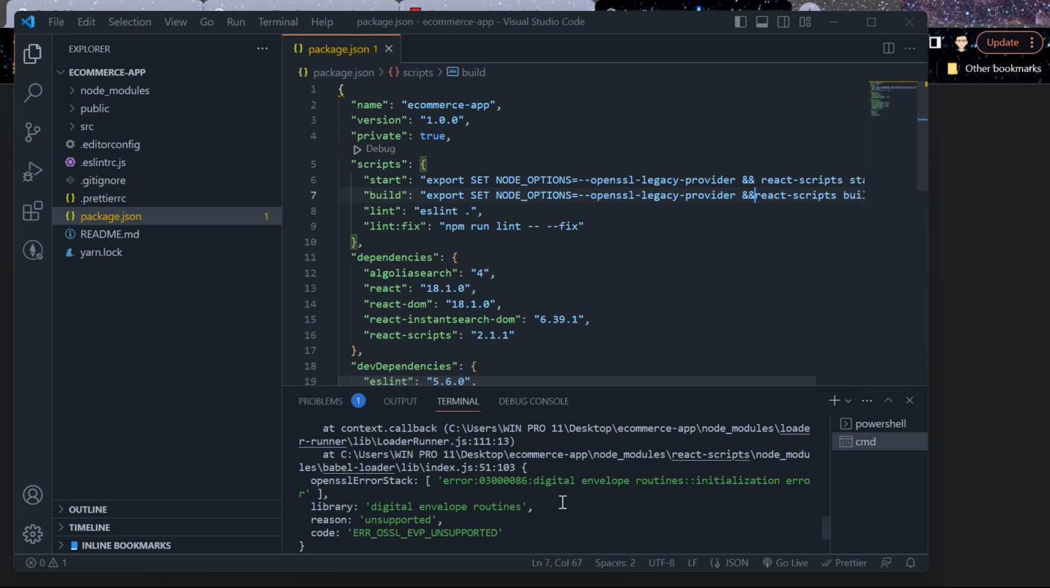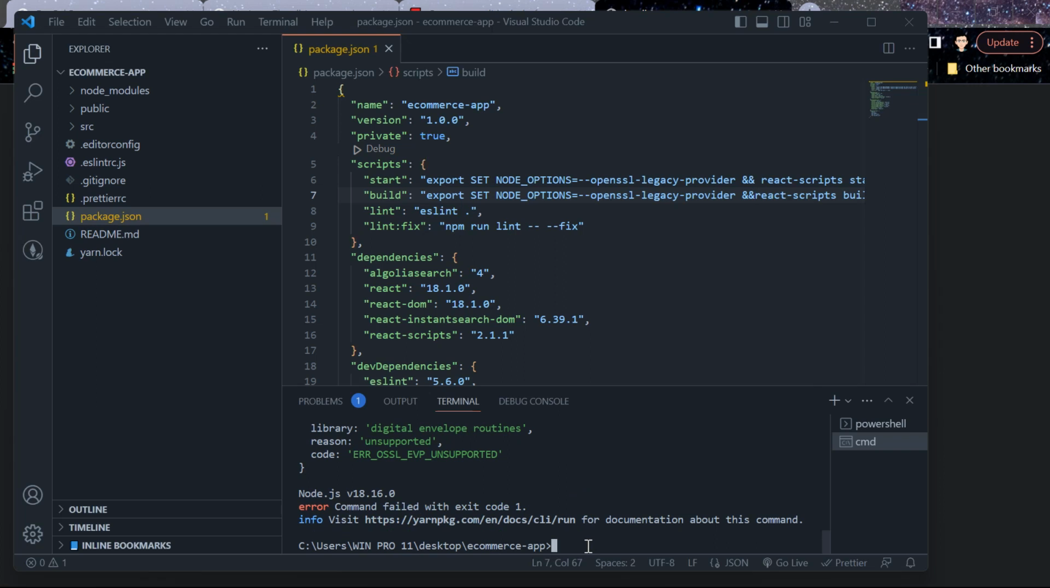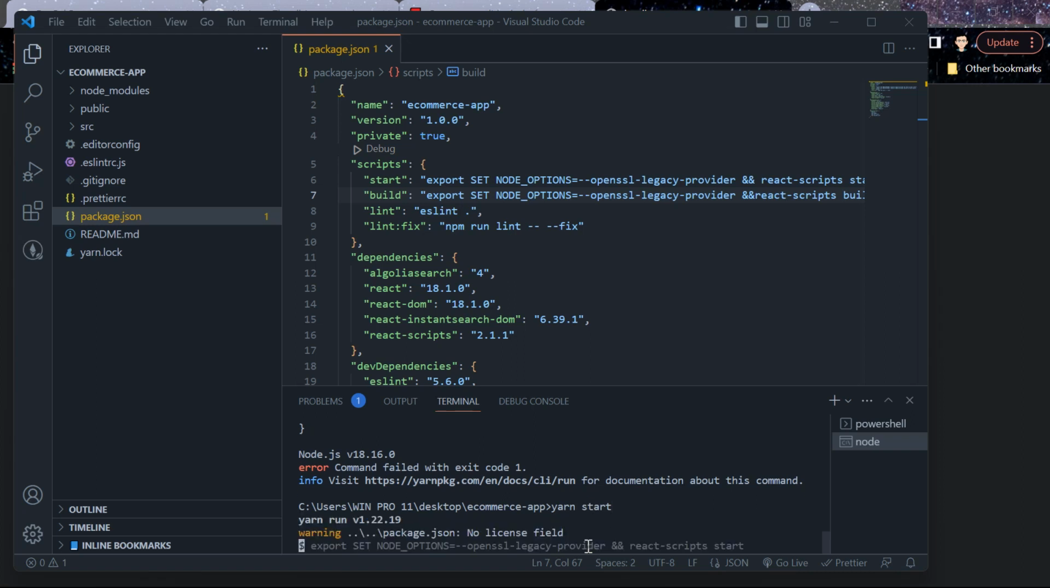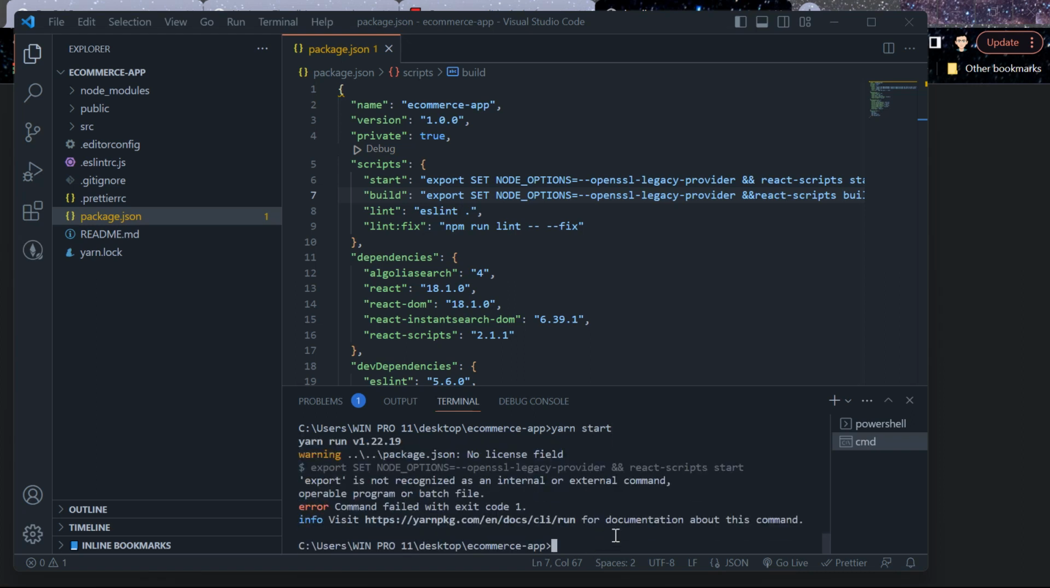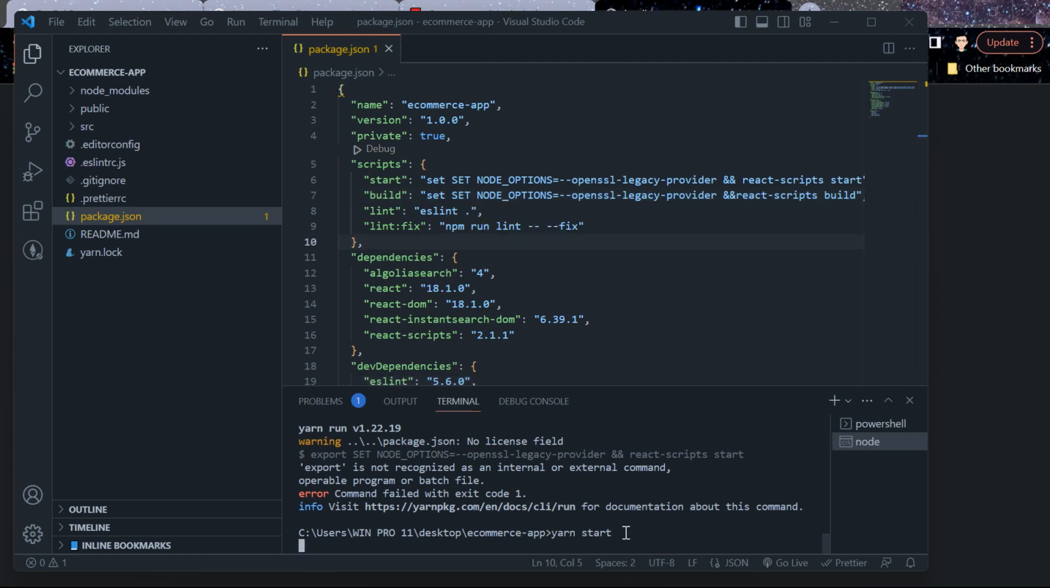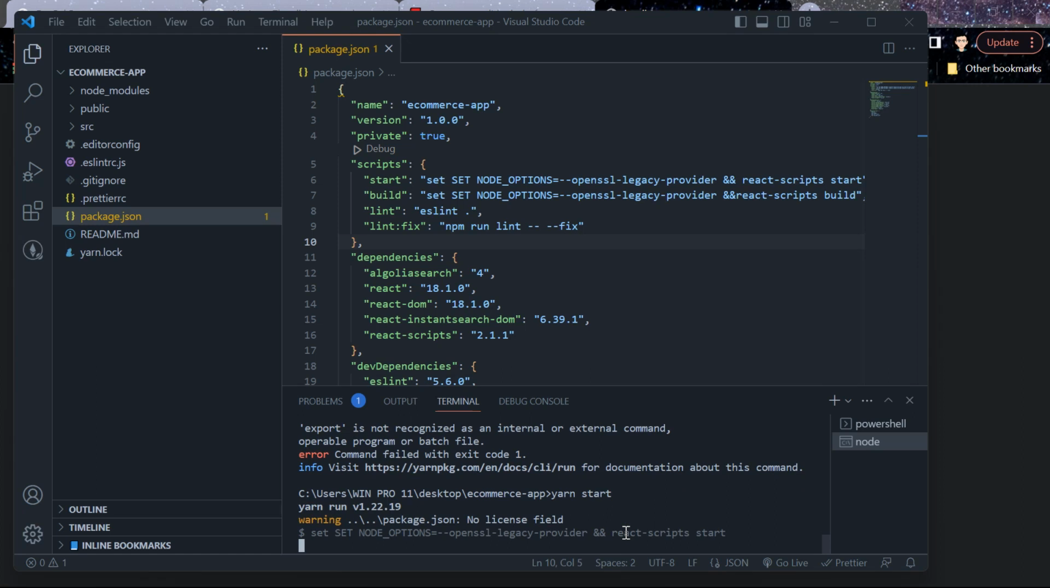All right, let's try again. If it doesn't work, I will change it. Although this works for my Mac, so let's run again and start. Okay, it doesn't work. Because this is Windows, it may not be able to work, but if you're using a Mac system, it will work. So all we need to do is set. Let's try and run it again. This should work now.